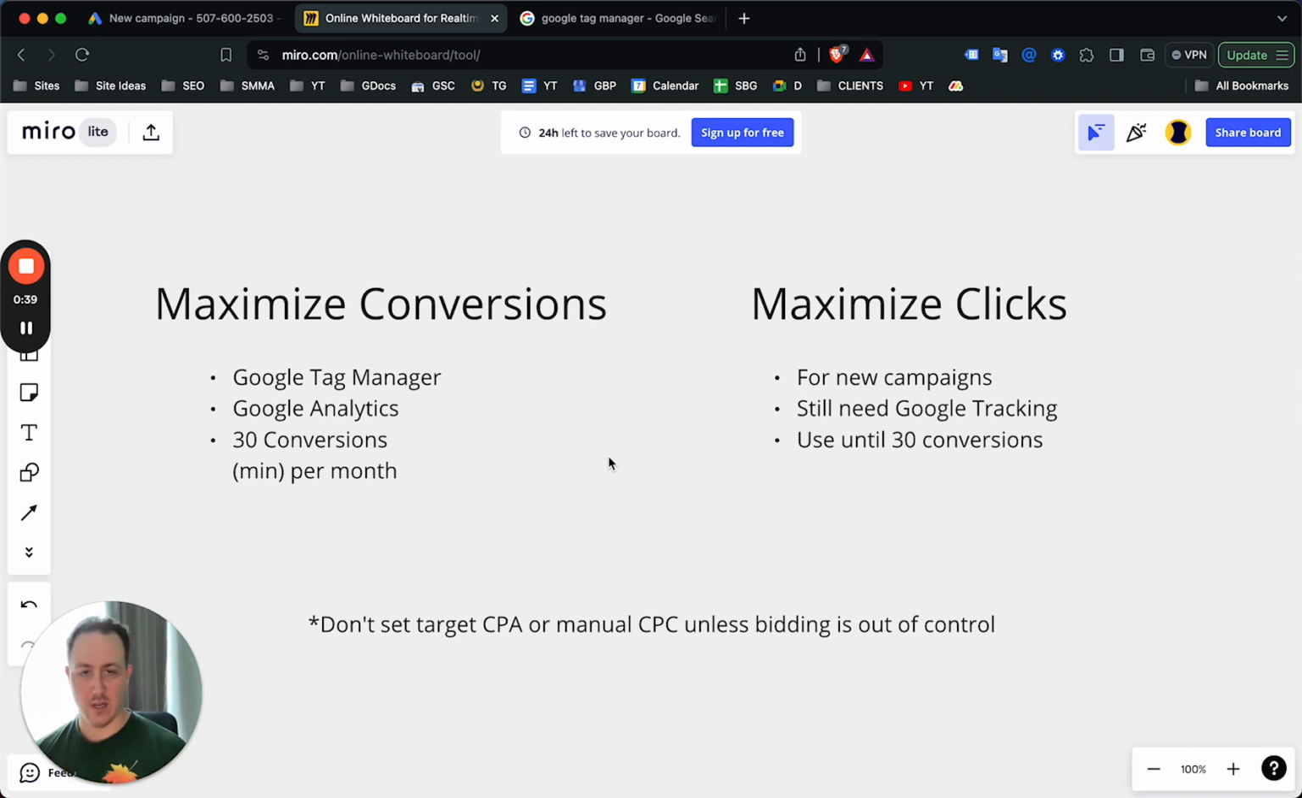A lot of clients will switch between the strategies, but mostly focus on maximize clicks because you would think that it's going to send more clicks, more traffic to your site, and you're going to get more calls. But this is actually counterintuitive. It's not the way that Google works.